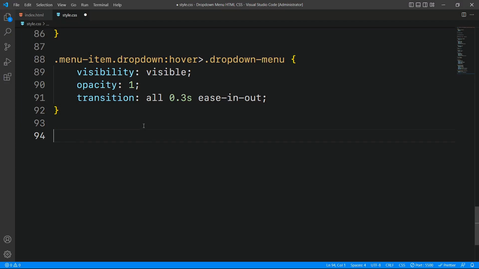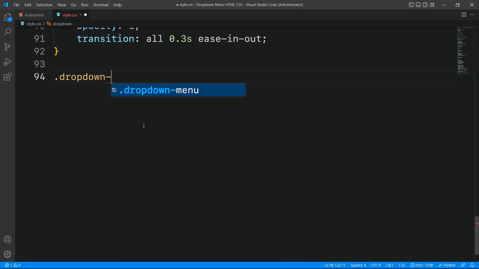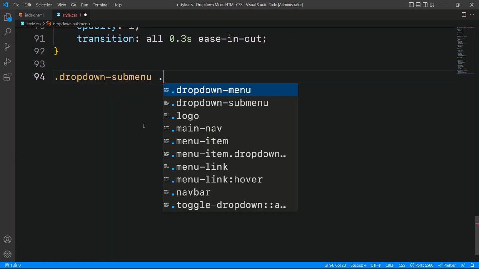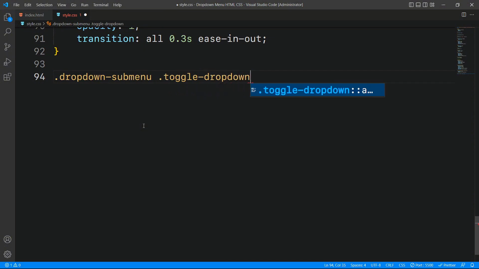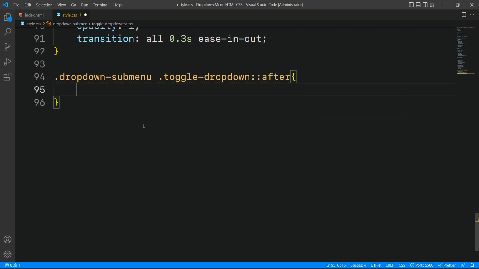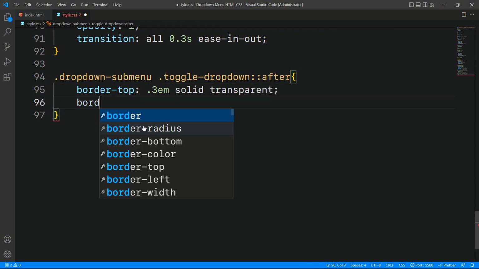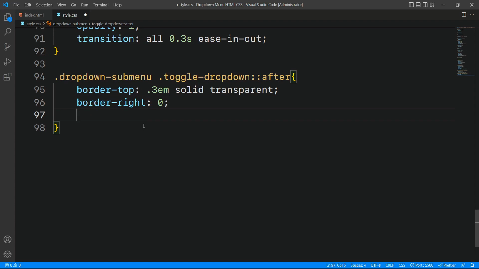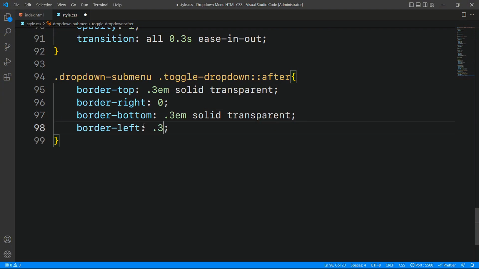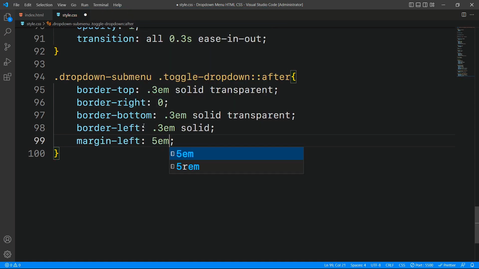In CSS, we will create an indicator icon for the drop-down submenu. We will target the pseudo element with the anchor tag, having the class toggle drop-down inside the list item with the class drop-down submenu. To create an icon pointing to the right, we will use CSS borders. We'll set the border top to 0.3 em solid transparent, the border right to 0, the border bottom to 0.3 em solid transparent, and the border left will be 0.3 em thick and solid. Finally, we will set the margin left to 5 em to create space between the arrow and the text.